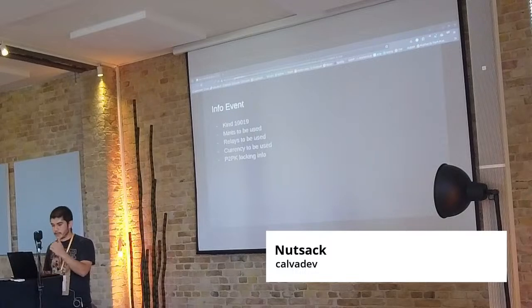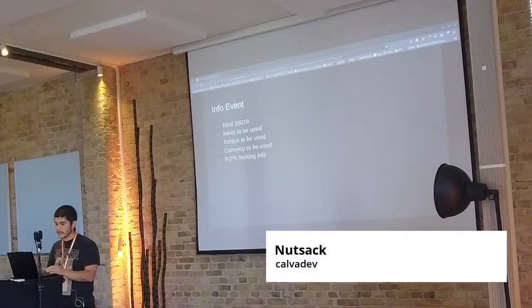So yeah, again, kind 10,019: it specifies the mints that are going to be used, the relays to be used, the currency that you want to receive money in, and the pay to pub key locking info.